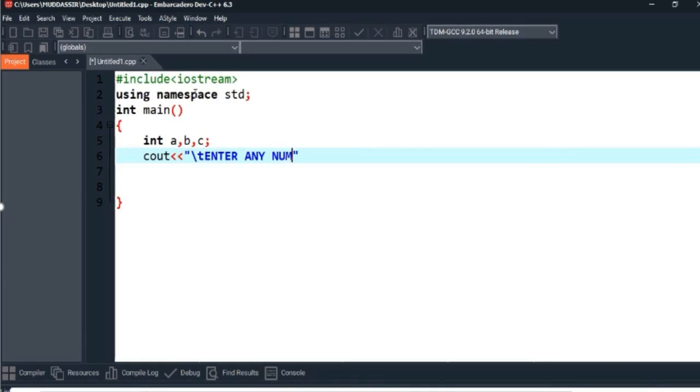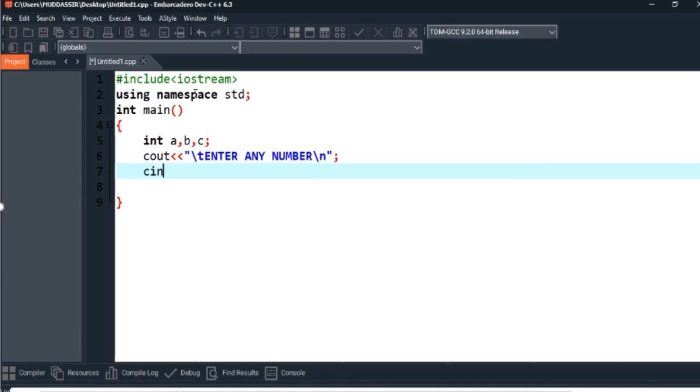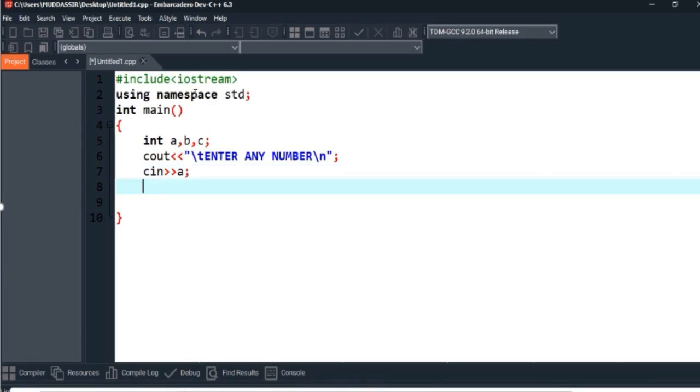Now we will write our statements as cout. Enter any number. Now write cin a, where it stores user input value.